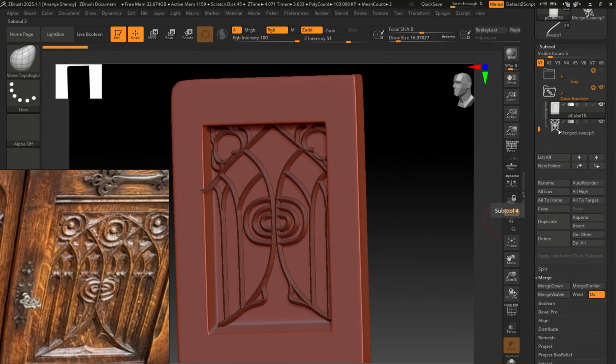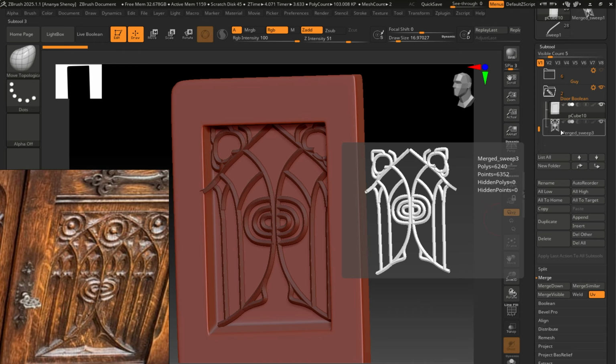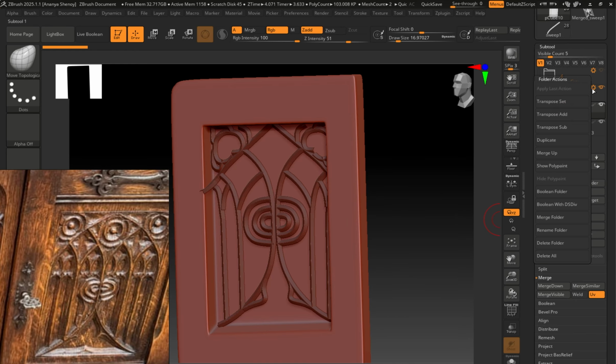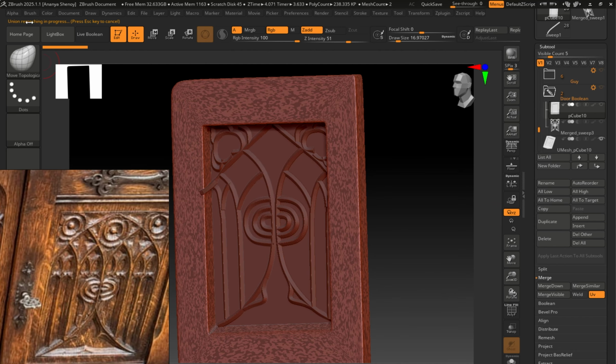I have put my two objects in a folder to make this process easier. So I'm just going to click on the settings button on this folder, and you'll get a bunch of options here. The option that I want is Boolean folder. So I'm going to click on that, and it's going to do its thing, union, remeshing in progress. And once it's done, this is going to go away. So the remeshing and the union is done.